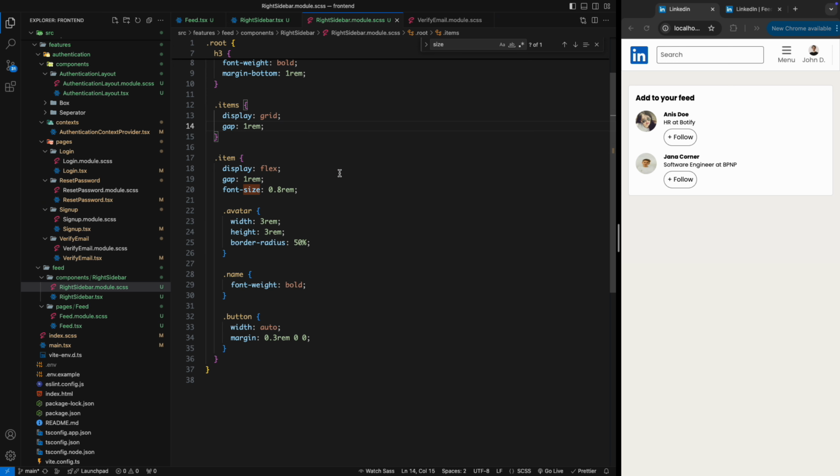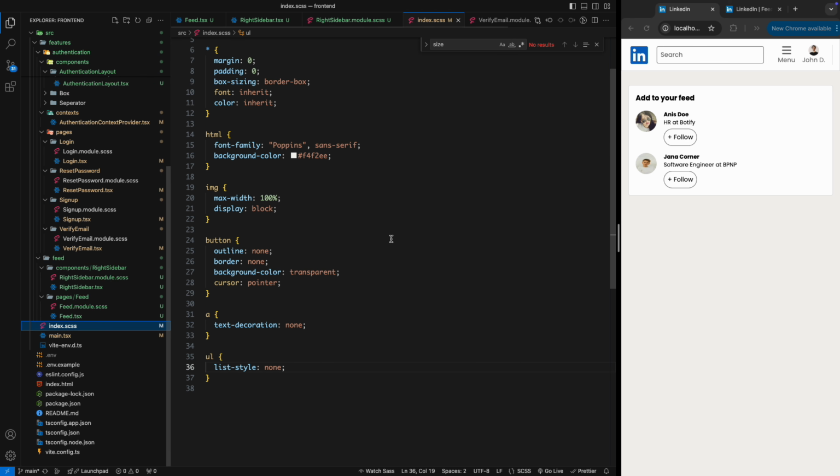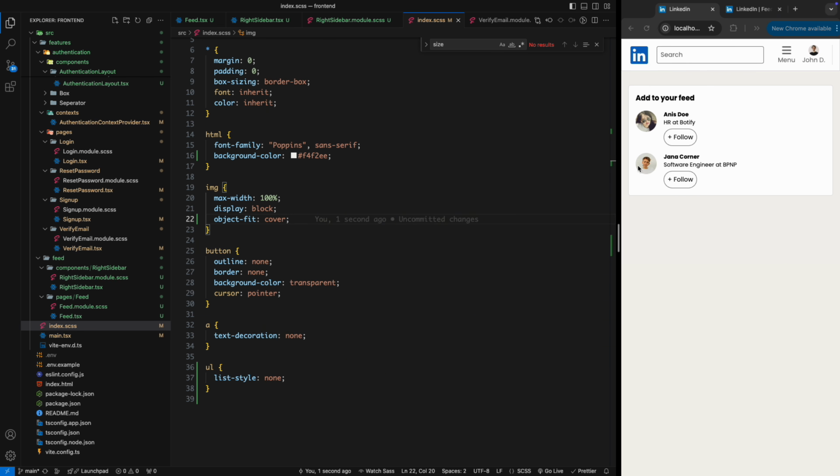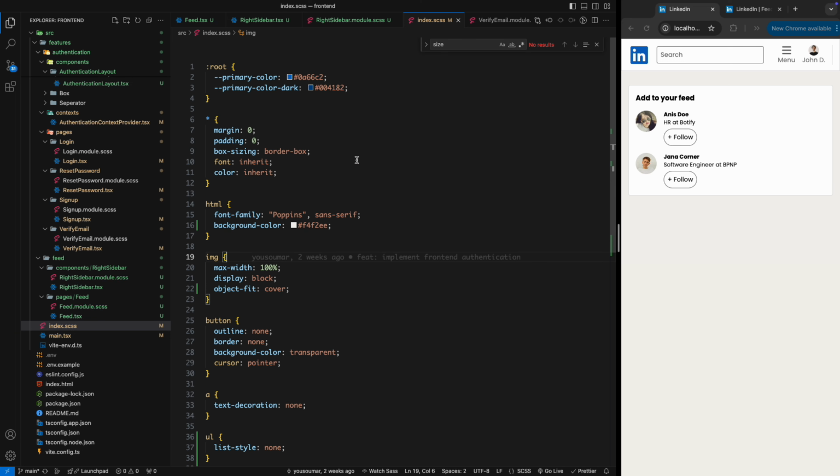And then the item should have a display flex so that we have the image at the left and the content with the button at the right. Then setting some width on the avatar, some styles on the button. And what I want to do is, here on our reset, I'm gonna say that the object fit of all the images should be cover so that they look nicer. Okay, so that's it for the right side.